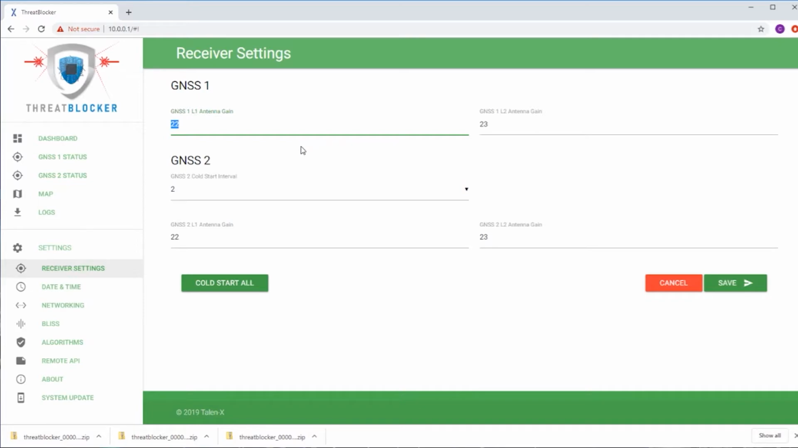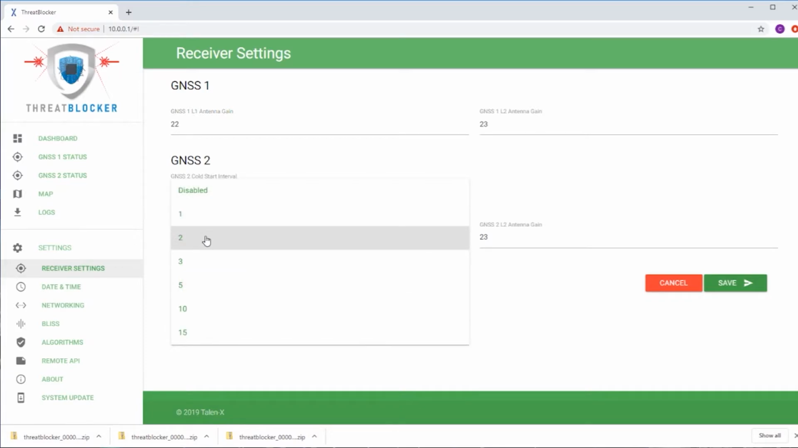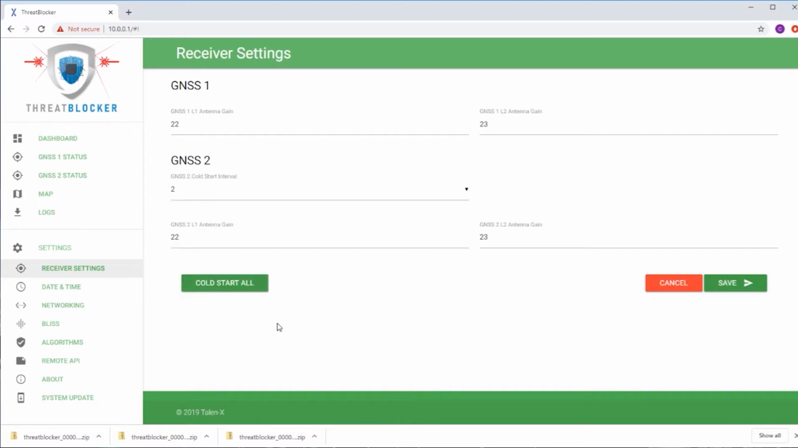GNSS2 has an additional feature, which is the cold start interval. This is defaulted to 2 minutes. This is done to make sure the receiver is more vulnerable to spoofing threats, which we wish to detect. You can also manually cold start all receivers from this menu.